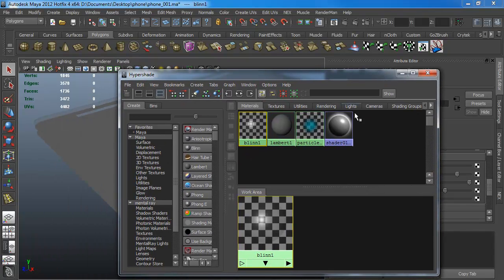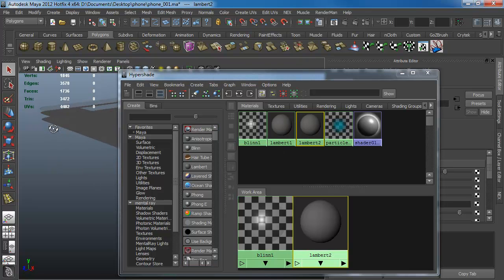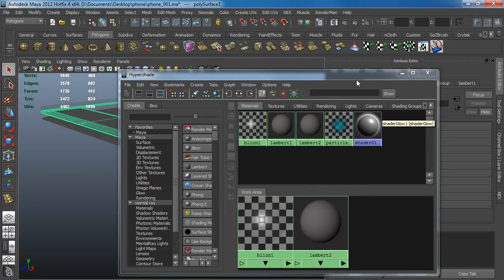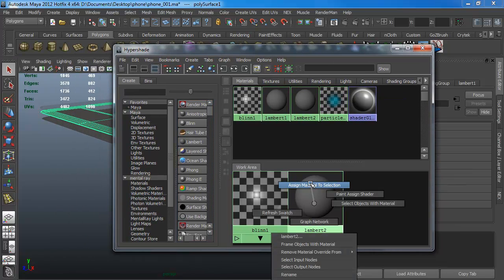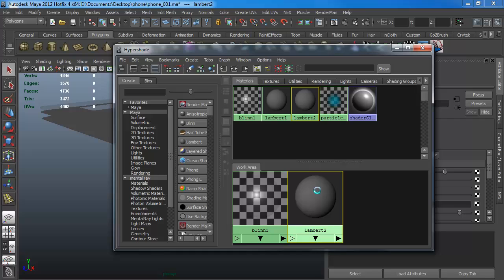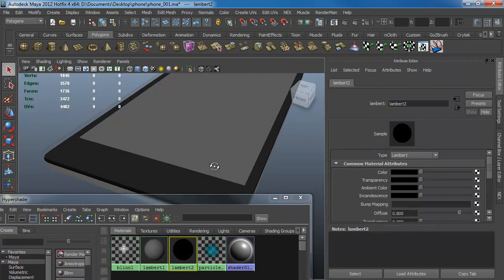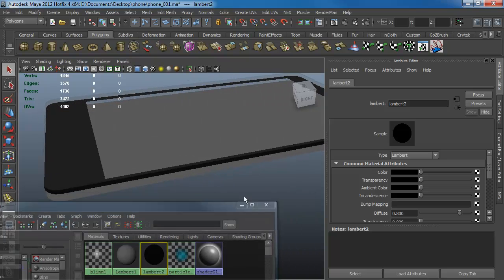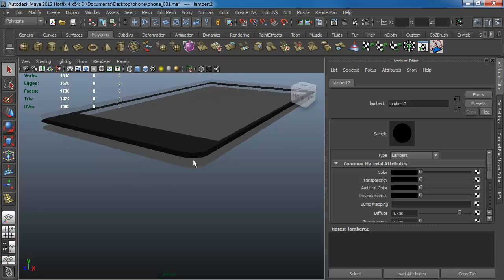The next thing I'm going to do is create a new Lambert. Click on the piece underneath it, right click on my Lambert, assign material to selection, double click on my Lambert, take my color, make it pure black. We're going to try to match that general feel that you have for your phone.